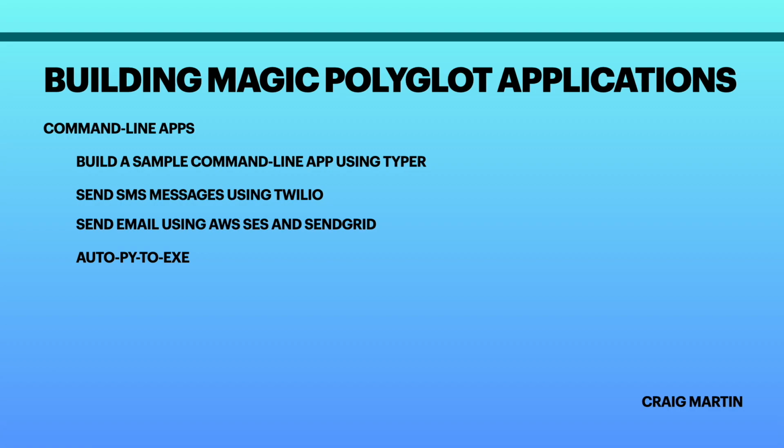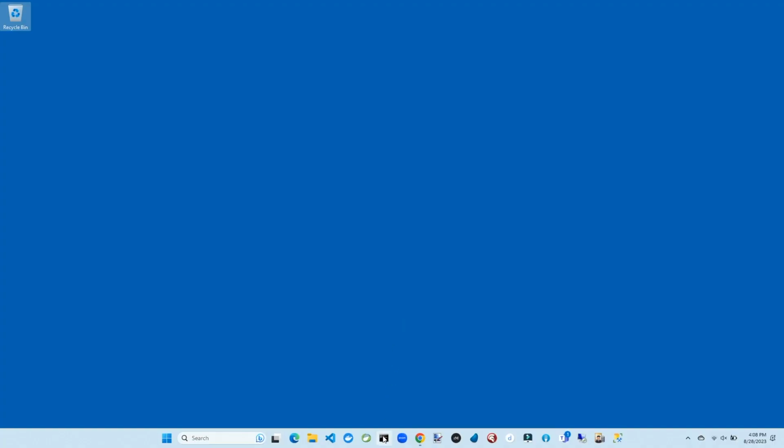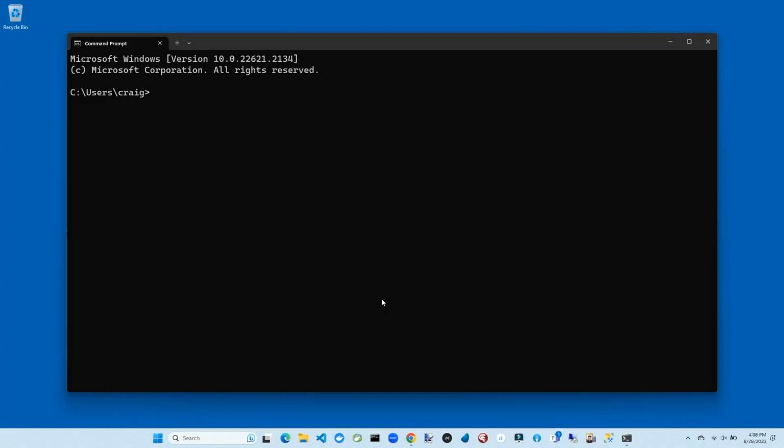Let's get started. Let's open a command prompt and change directory to the Magic Polyglot root folder we're using. And let's create a new directory for this episode called EP4, and change into it. Now, for this episode, we'll create a new Python environment, python -m venv.